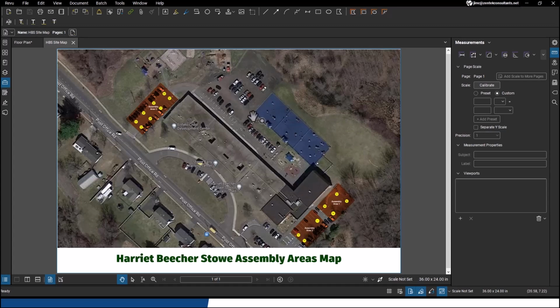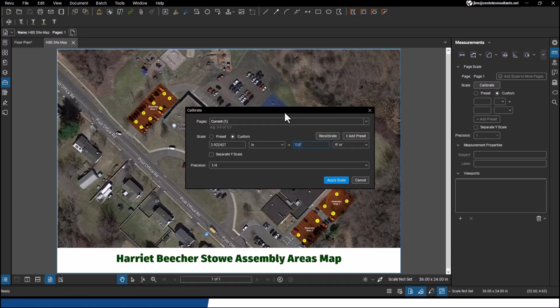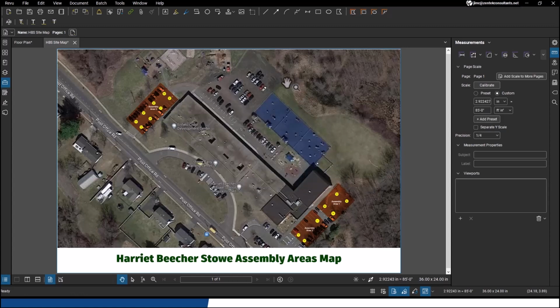But I do know I measured the side of the building from here to here, and I know that that's 85 feet. I can just calibrate that and say, look, from this corner of the building to this corner of the building up here, that's 85 feet. I apply that scale.